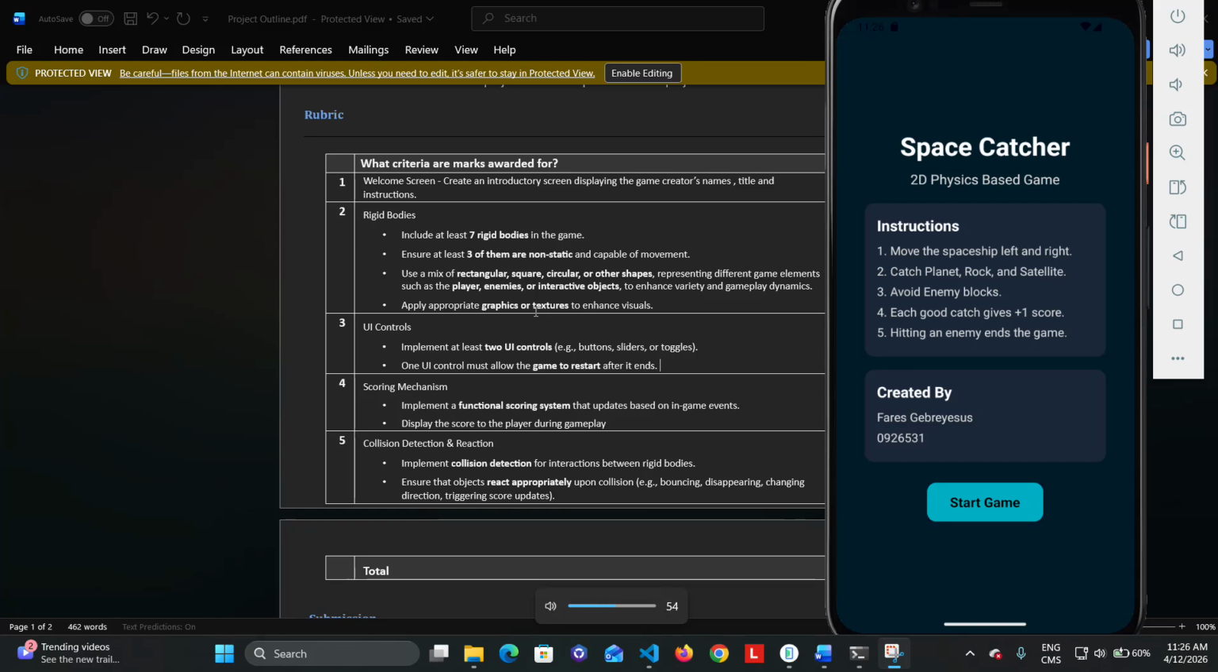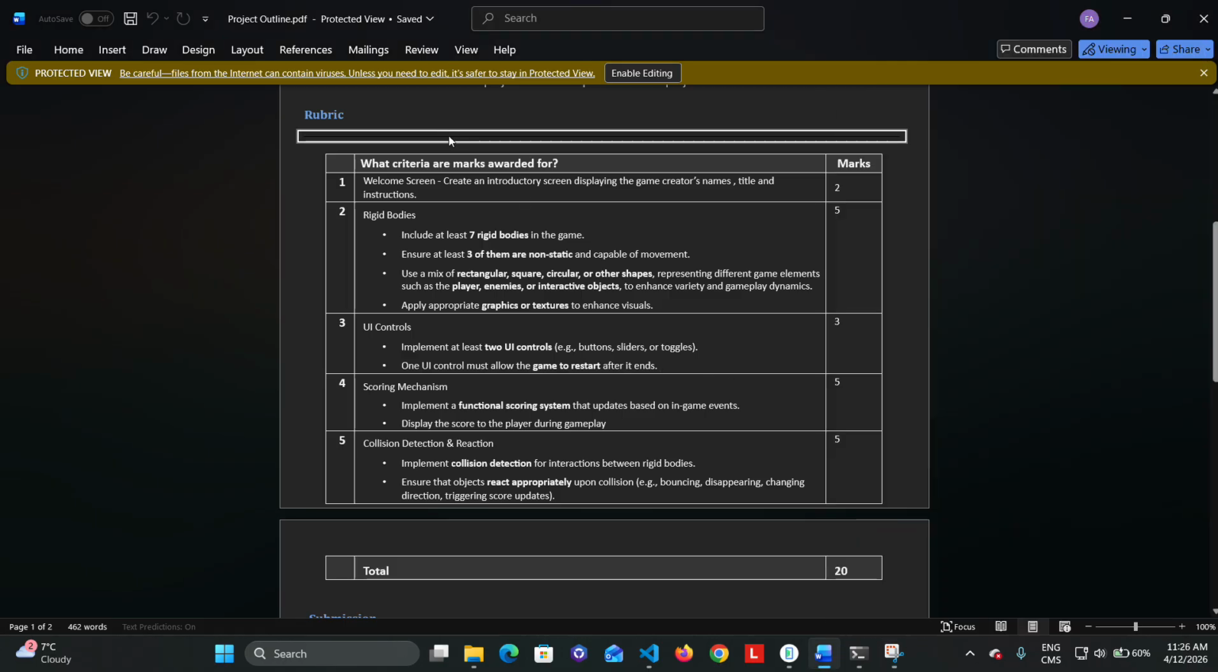Hello, Professor. This is the project for game developer, and here is the game app and this is our console for a starter. It says: welcome screen, create an introduction screen, display the game creator name, title, and structure.